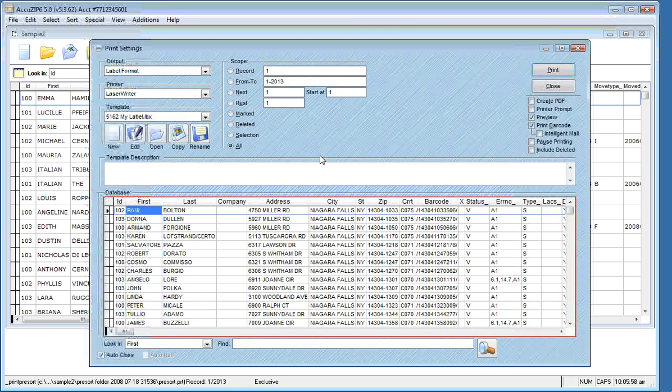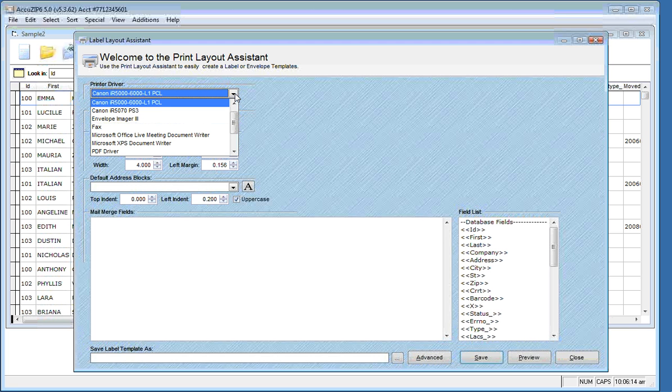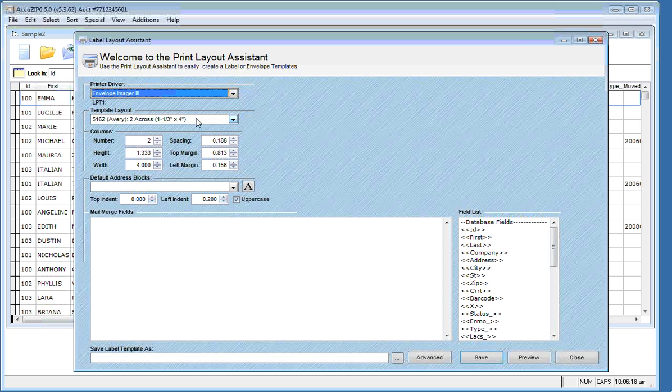Now what I want to do is follow the same steps to create another template to print on a direct imprint printer. So I'm going to go ahead and click New again. The template comes up. I'm going to select a different printer driver. I'm going to choose the Envelope Imager 3. That's my driver that drives the direct imprint printer that prints directly onto, let's say, postcards or envelopes at high speed.